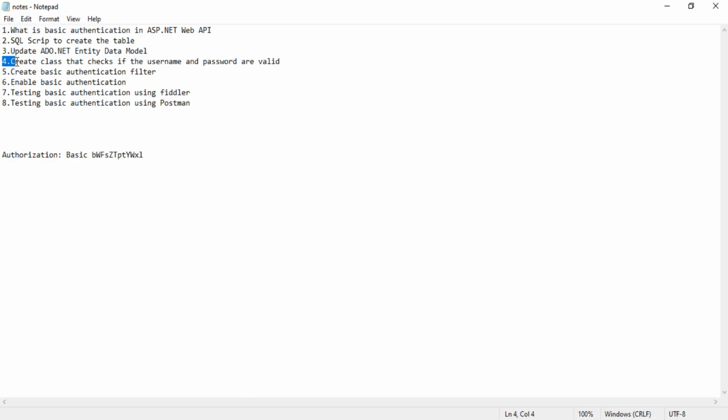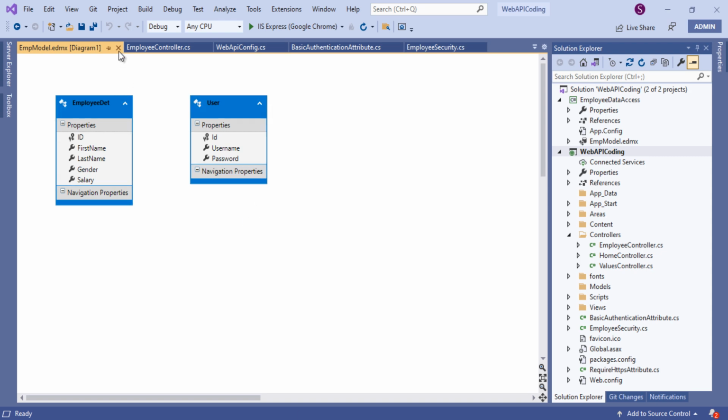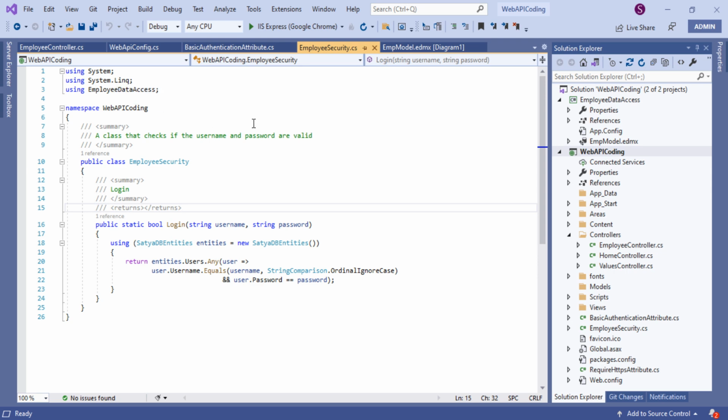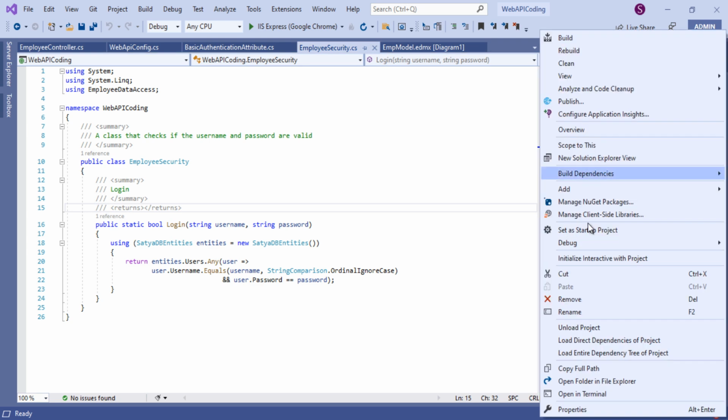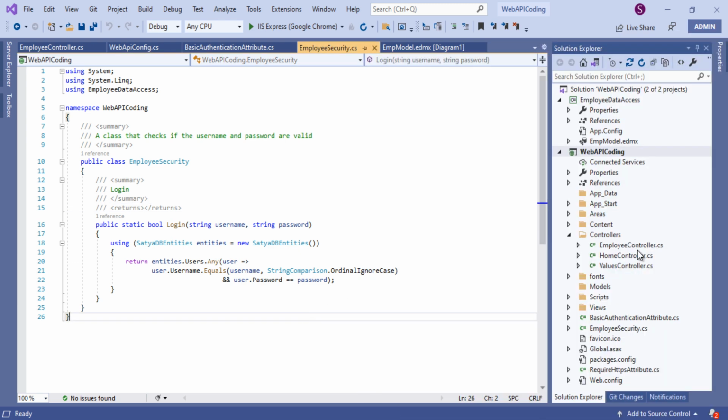So step 4 is to create a class that checks if the username and password are valid or not. Okay, so for that I'll go to my Web API project. Close this one, it is not required. Here in my Web API project, I have created one class file. It is simple: right click on the project, click on add and class. After that you can see I have created one class called EmployeeSecurity.